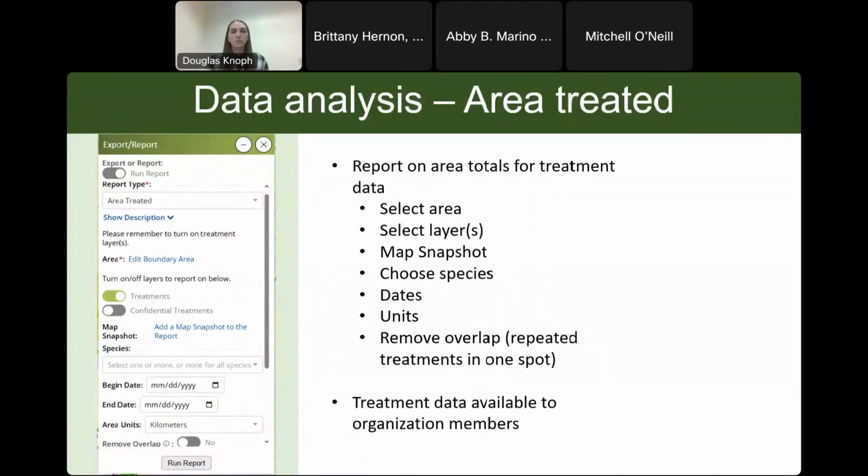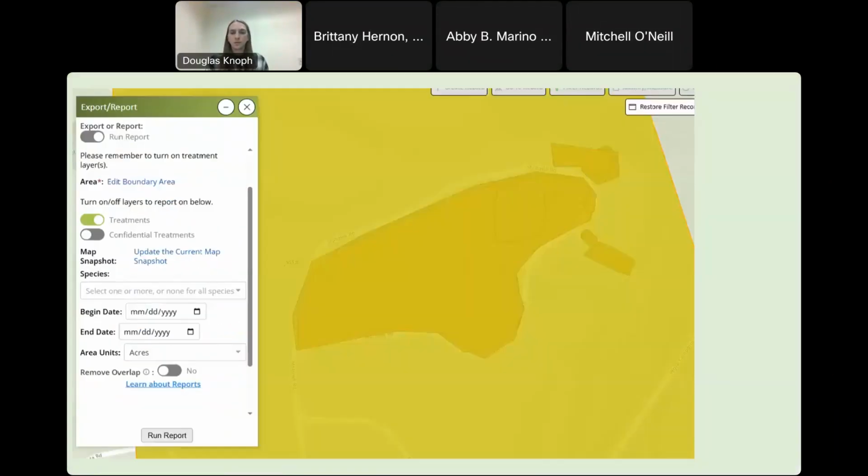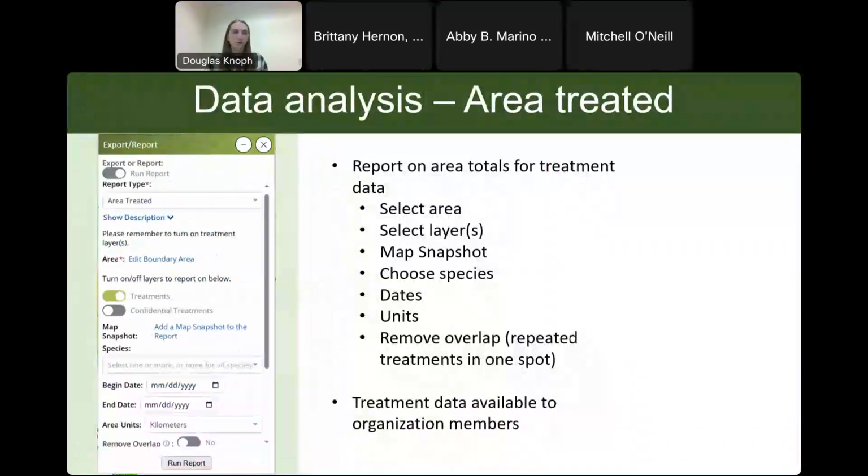And then there's also an option to remove overlap. So if you have multiple polygons on top of each other, if there are 2 polygons that are 10 acres each and you don't have remove overlap on, it will show as 20 acres. If you remove the overlap, it will just show 10. It will show the total acreage that is covered. And again, treatment data is available to organizational members and administrators.